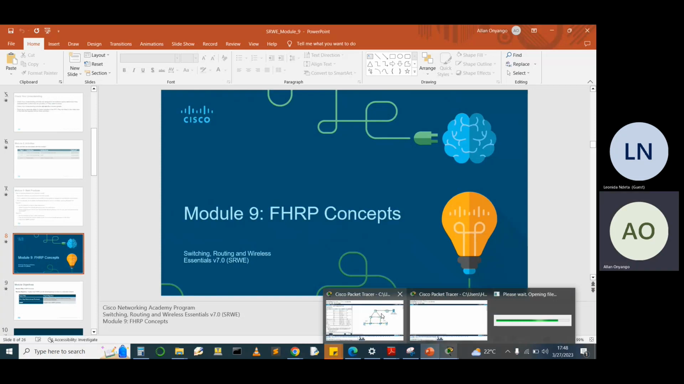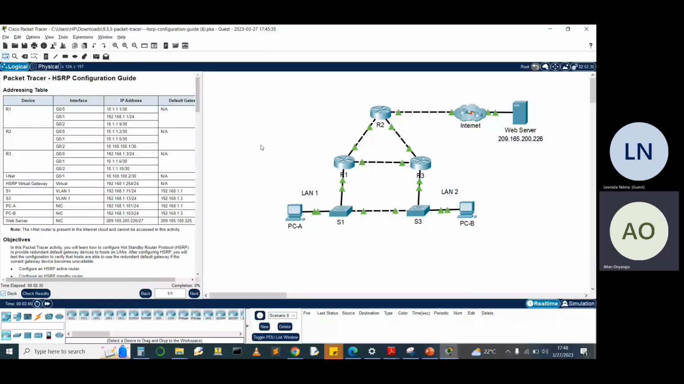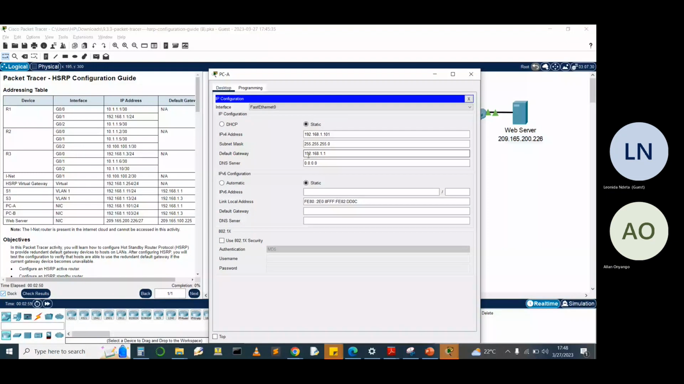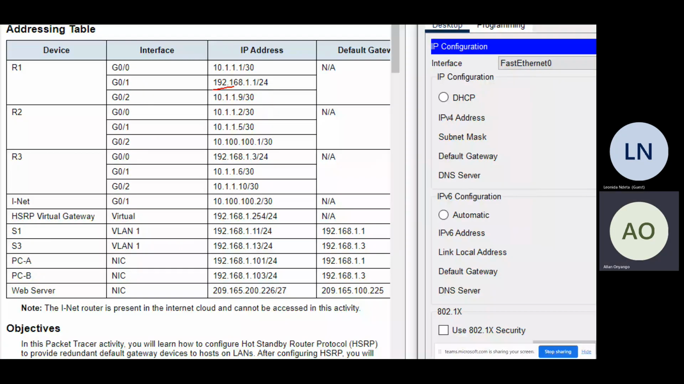we can see that we have LAN 1 and LAN 2. Each and every PC in LAN 1 has its own default gateway, which is 192.168.1.1. And this 192.168.1.1 is actually the IP address of R1. You can see here, it is the IP address of R1.